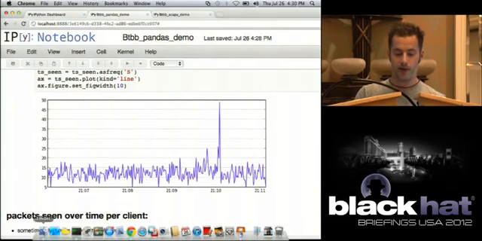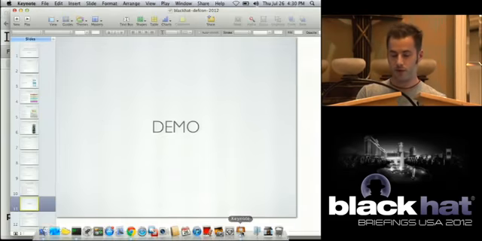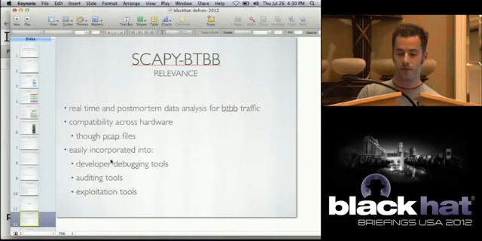I don't have a lot of time, so what is the relevance of all this stuff? I supplied a way to do post-mortem and real-time analysis with these Bluetooth baseband PCAP files. And by the methods that I chose, it's compatible across different types of hardware. And these things are really easy to incorporate. All these libraries are super easy to incorporate into your other tools that you're going to be building. I rip out tools just while I'm drinking coffee in the morning with this stuff, because we're only doing this in like 1 or 2 lines of Python, which is super nice.